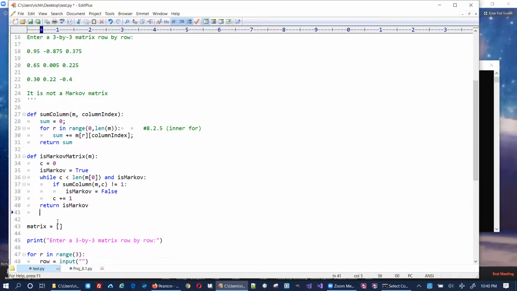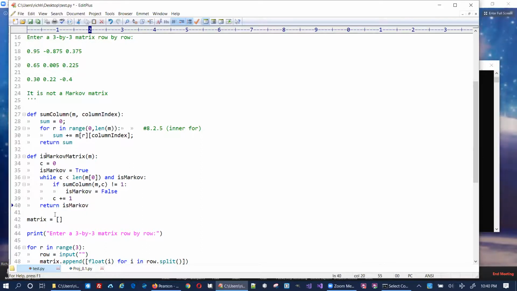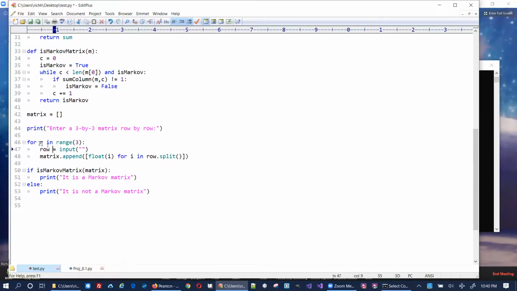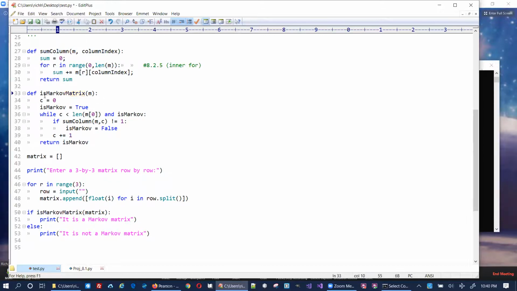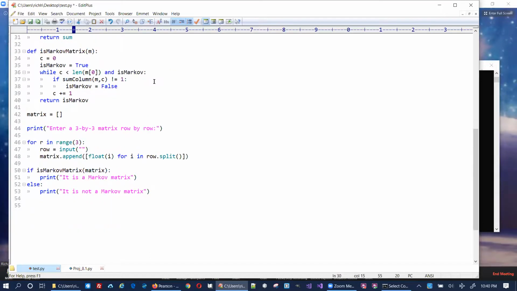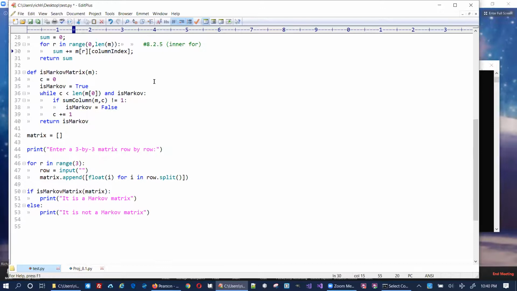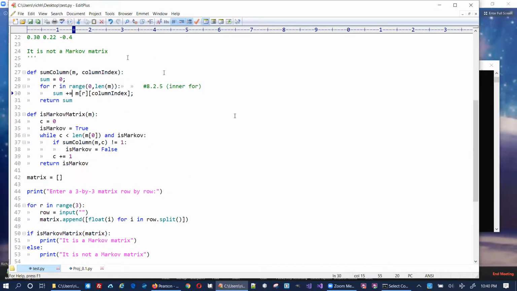Okay. So what we're going to do is first build up the matrix, and then test to see if it's a Markov matrix. And this is going to test the whole thing. Each time it's going to use this sum column function, which will look at a particular column in the matrix and add it up. We did this in project 8.1. Now this might just work. I'm going to test it.